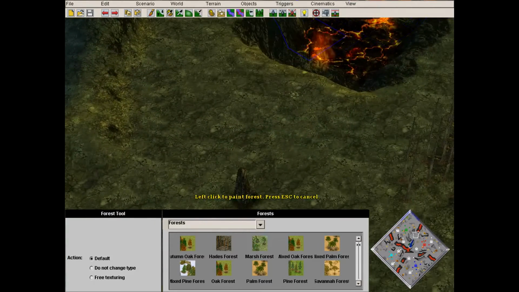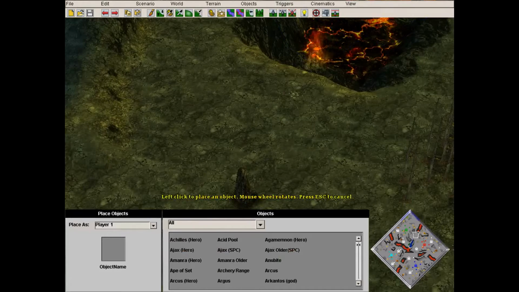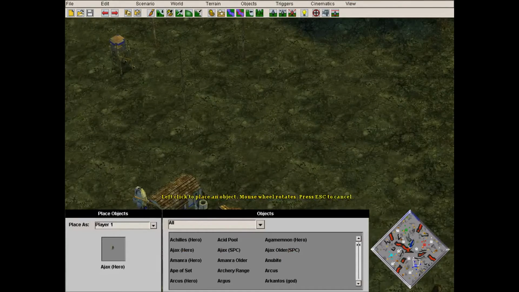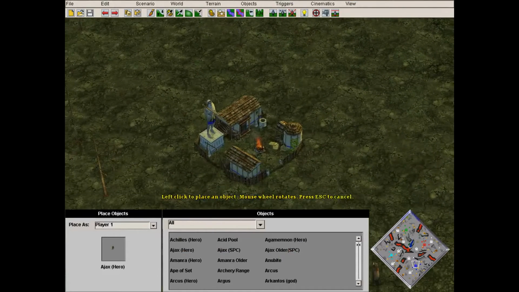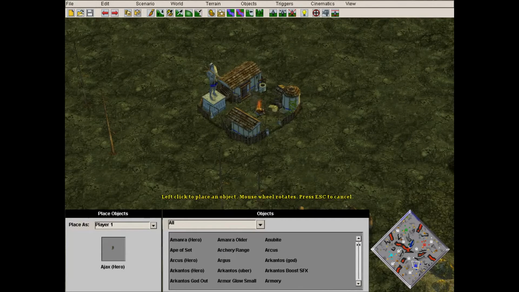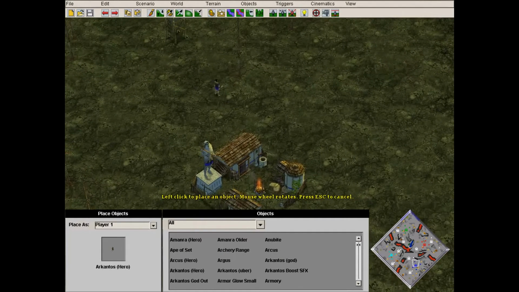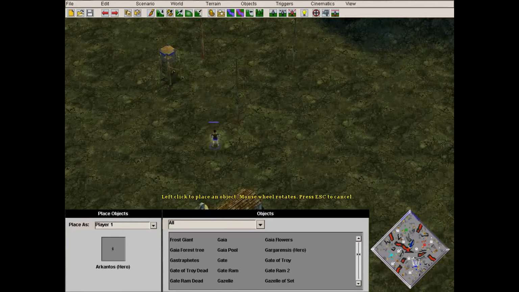And here's the place object settings. It's the same here and here. And you can place whatever. You want me to start perhaps with Arkantos? I can. There's Arkantos hero. So I can start with Arkantos if I want. I can start with some extra hoplites if I want.